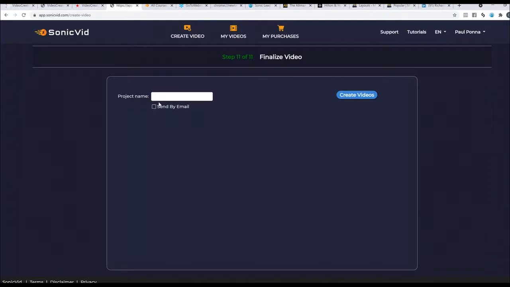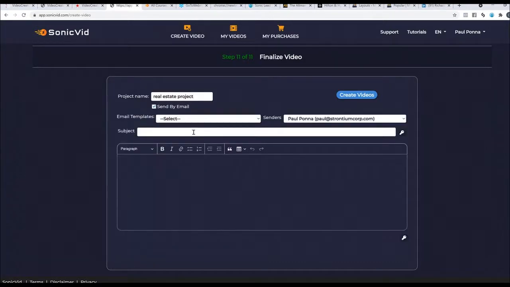That is also something that you can customize, which is very important because somebody will think you took the time to do so. So let me show you something here where you put the project name. Let's say this is for the real estate industry, right? So let's put real estate as the project name. Now what's going to happen is you see it says send by email here.